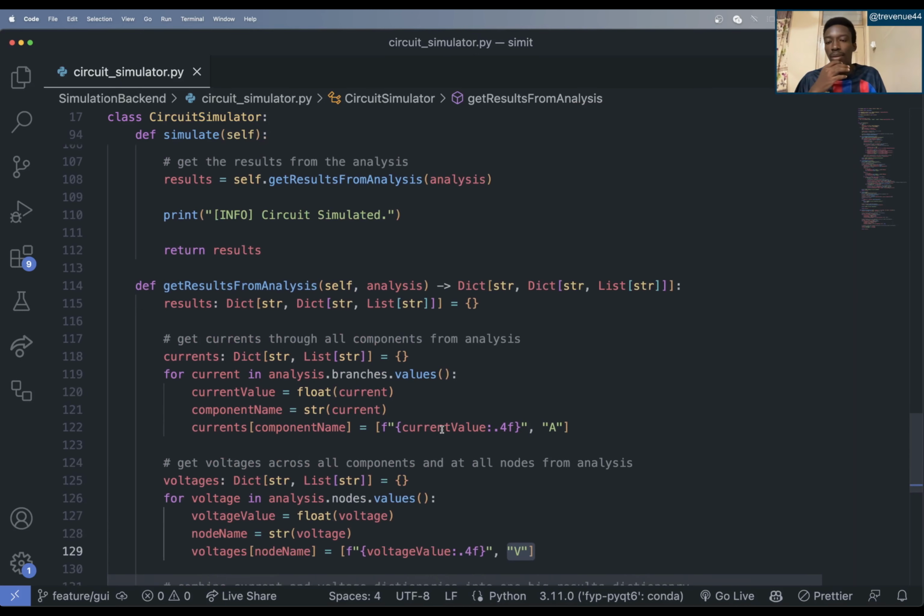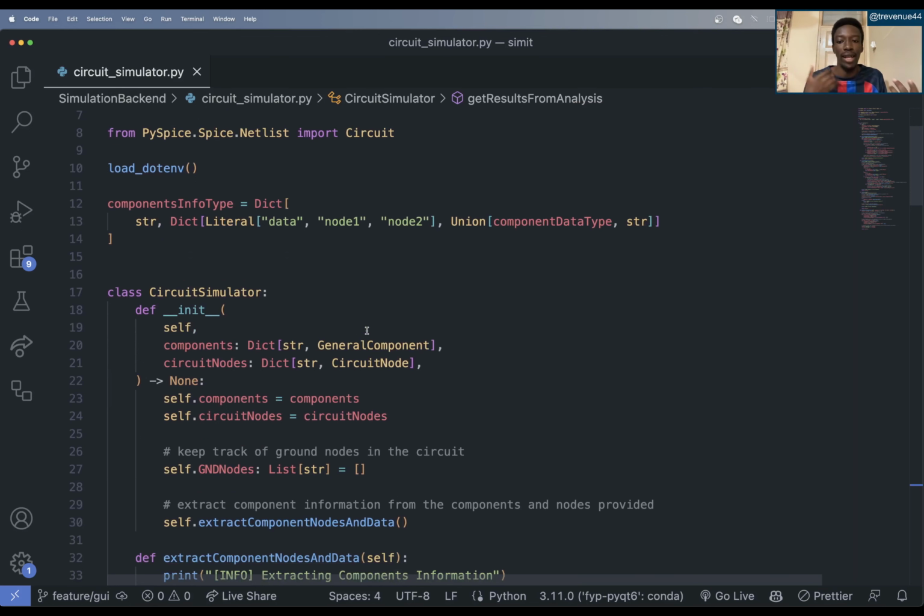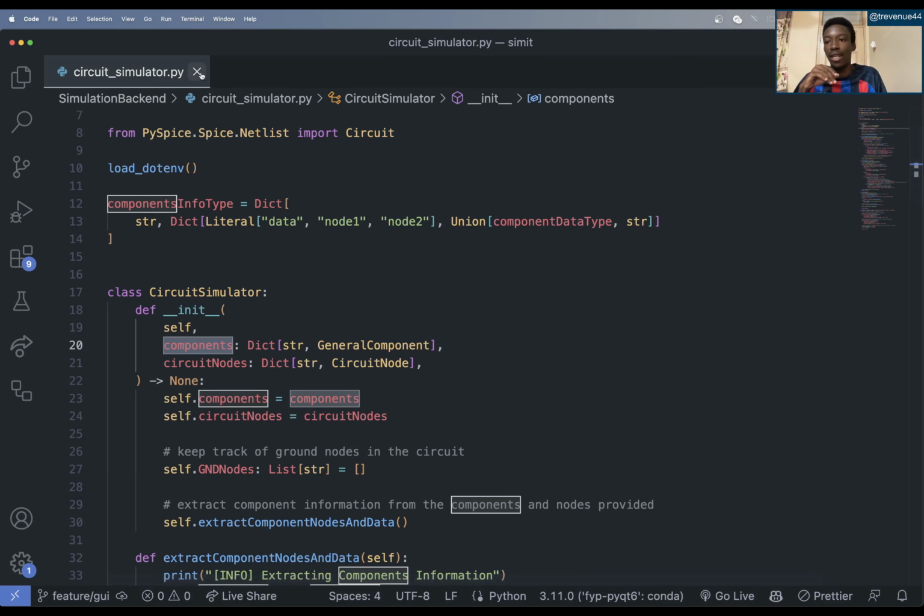But this is basically how the simulation backend works. It's not anything fancy right now. It works hand in hand with the middleware, the node classes and the components, the way I store them. So it's based on that tuple nature, like saying that this terminal, this component is connected to this particular node. That's what gives me all the information over there, right?